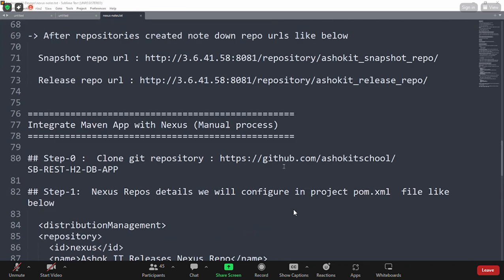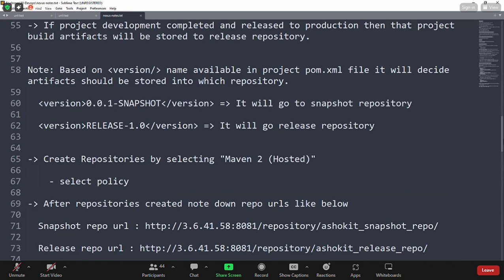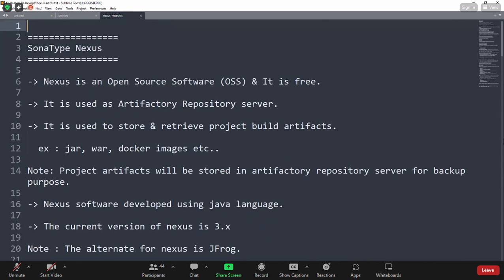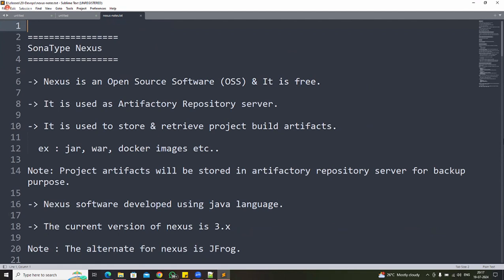Good evening, everyone. In the last session, we discussed what is NEXUS, why we need to go for NEXUS, and how to work with NEXUS. NEXUS is an open source software and it is free of cost. This NEXUS is used as an artifact repository server, guys. It is used to store and retrieve project build artifacts like project jar files, war files, and Docker images we can store by using NEXUS.